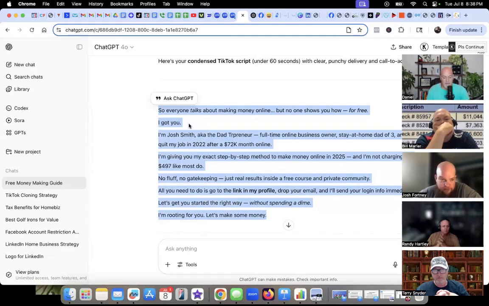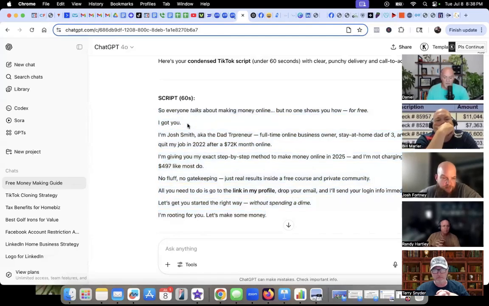So then you could take that, and again, same thing. You break this down. Here's one line: so everyone talks about how to make money online, but nobody shows you how for free. I got you. Boom, there's one line. Then there's your name. Then there's whatever credentials. You just bend them, shape them, tweak them to people that are making money on our team. It doesn't have to be you.